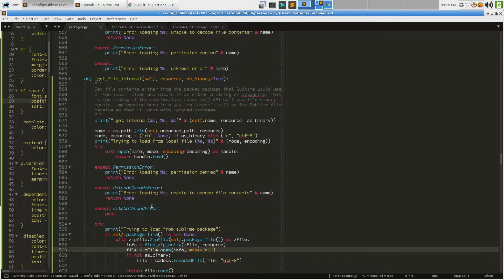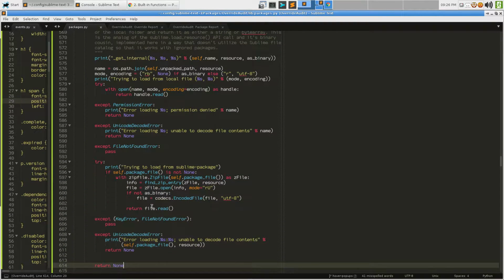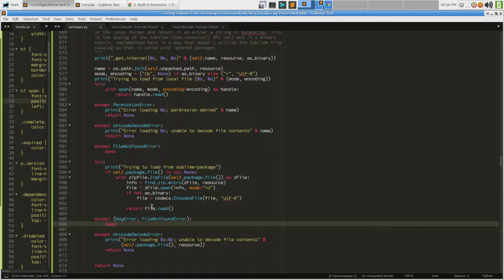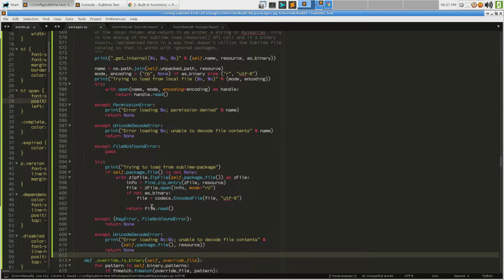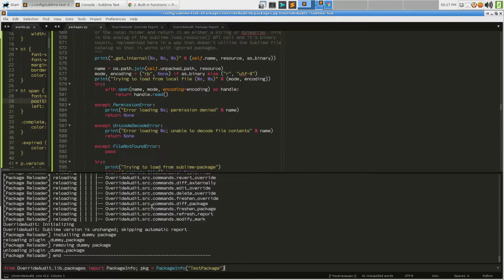And now we're trying to load it from a Sublime package file, but only if we can. So if there's an error there, then we can say return none because the package file wasn't found. And if there was a Unicode decode error, it returns none as well. But otherwise, it will have already returned a value. Okay, so let's give that a try, shall we?